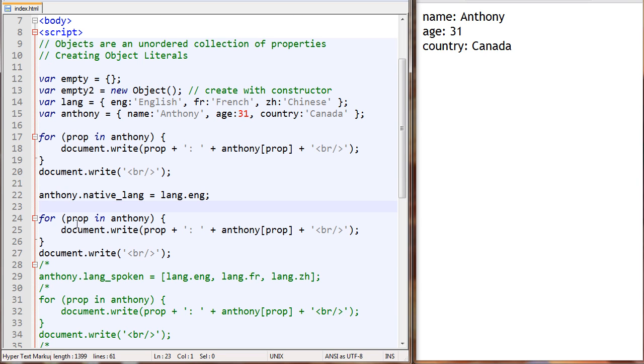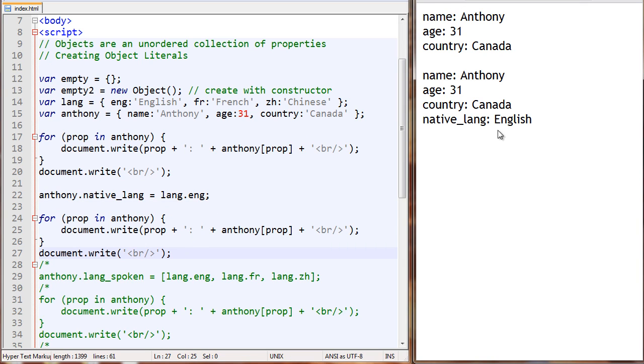So what we're doing now is the same thing, looping through Anthony again and taking a look at it. And now you can see that I've added the new property onto my object, and it's coming out fine here. But keep in mind that we haven't made a copy of that property. We're making a reference to it inside the lang object.